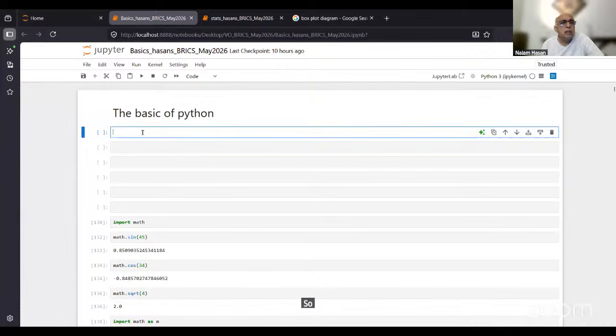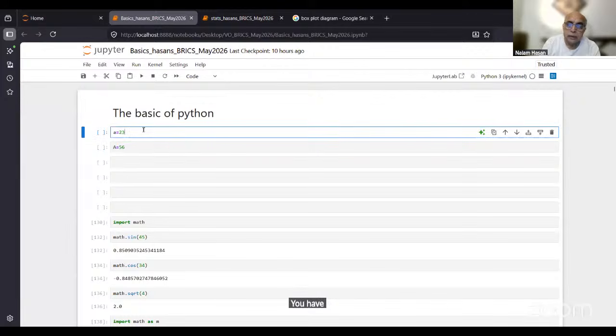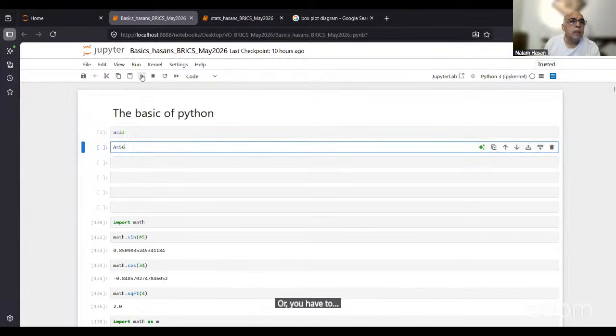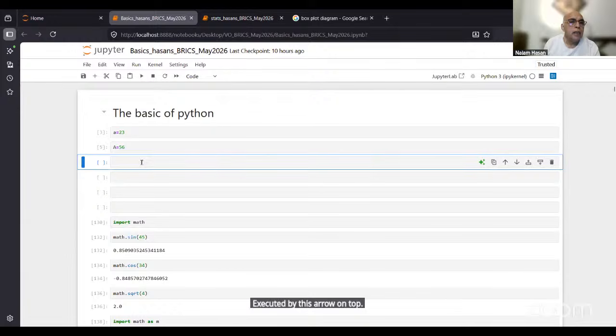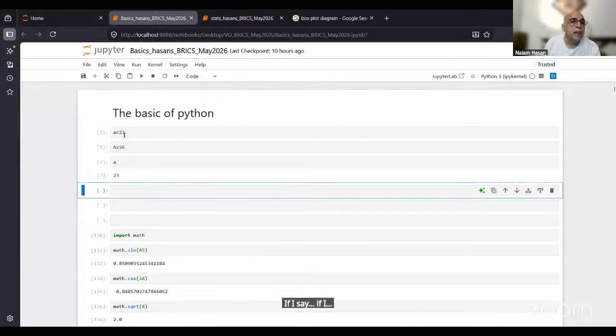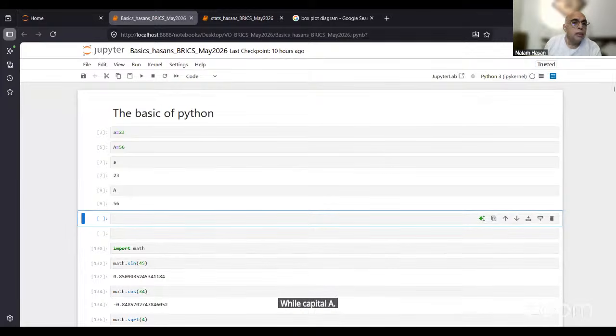So, some very basic concepts of Python. One thing: Python is case sensitive. If you declare a variable a with a small a or with a capital A, these are two different variables. To execute a cell, you press Shift Enter, or you execute it with the arrow on top. As you notice here, small a is 23, while capital A is 56.